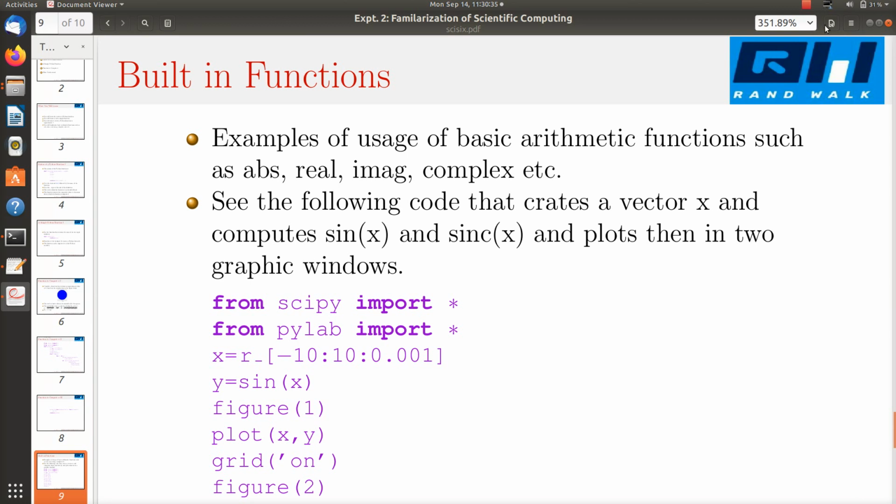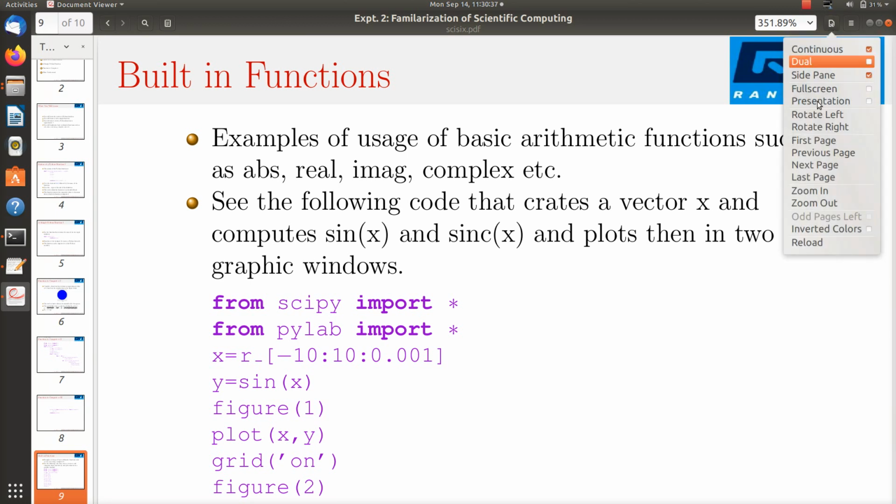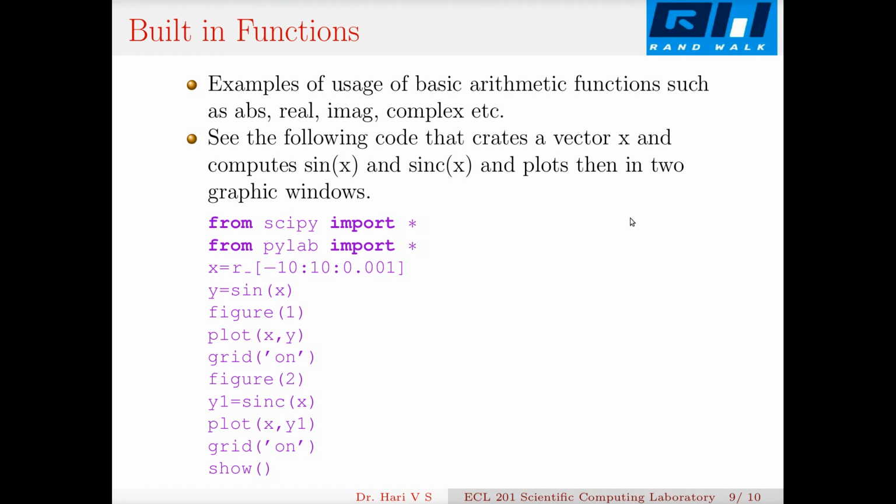Here I import my SciPy and PyLab modules. X I write as a vector. Now I use arrays here. These are SciPy arrays. These are a real array of minus 10 to 10 with an increment 0.001. This vector will be from minus 10 to 9.999. 10 will be excluded.